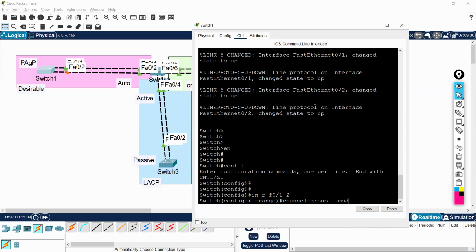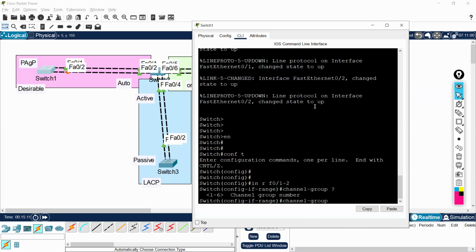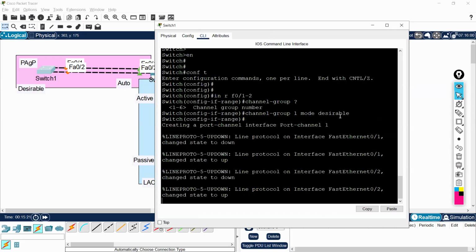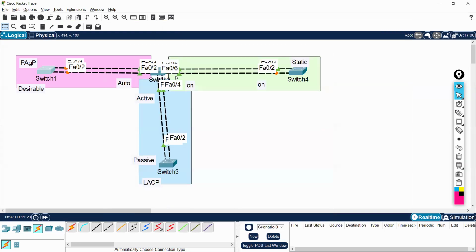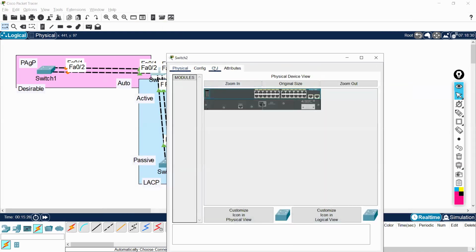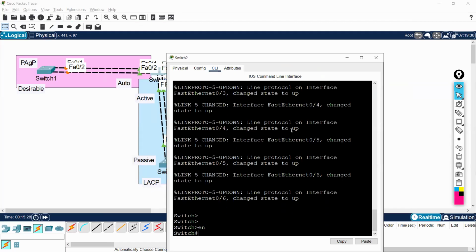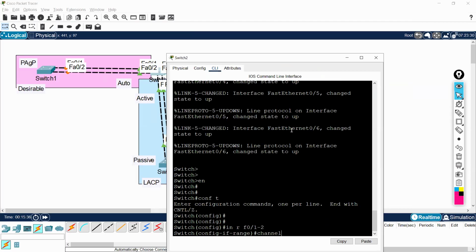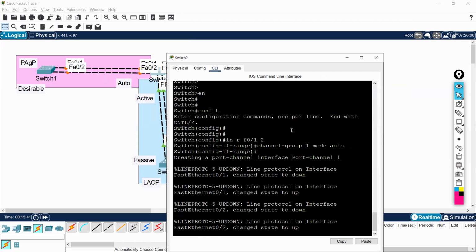Channel group 1. You can see up to 6 groups I can create here. I'll say channel group 1 mode, and on this side I'm setting up desirable mode. Done. Here also, port numbers 1 and 2. In configuration, interface range F0/1 and 2, channel group 1 mode auto. One side auto, one side desirable. Now you'll see all these ports go green.